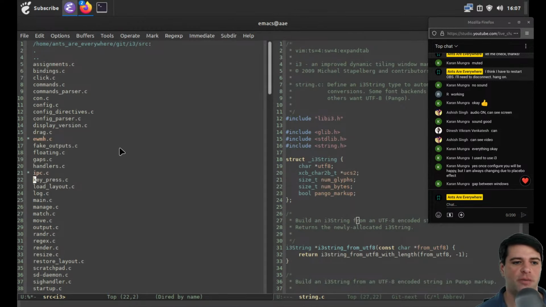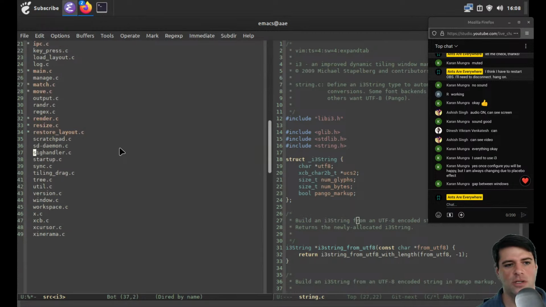Should we look at gaps? I'm not sure. IPC is probably important, although I'm not sure how essential that is to thinking about what i3 is about. Move, I'm going to guess, is important. I don't know what match is. That might be some sort of dispatch where it's trying to figure out which window is going on. Render and resize. Render definitely. Resize maybe. Restore layout is probably important. Startup. I'm not sure, but I guess I'll take a look at it. Look at tiling, drag, and tree. Tree is probably pretty fundamental.